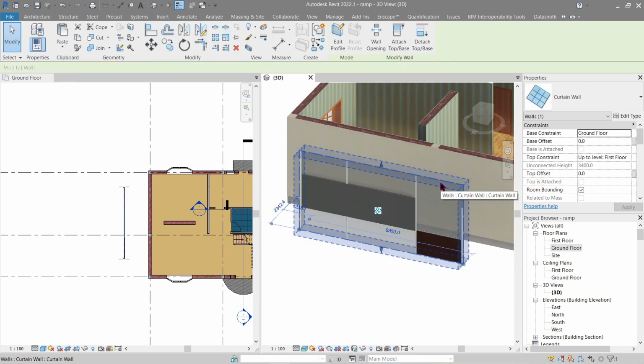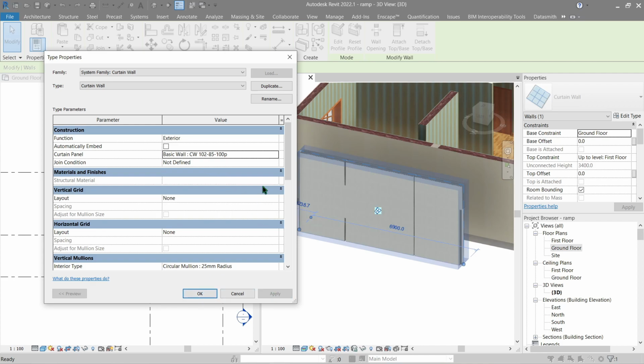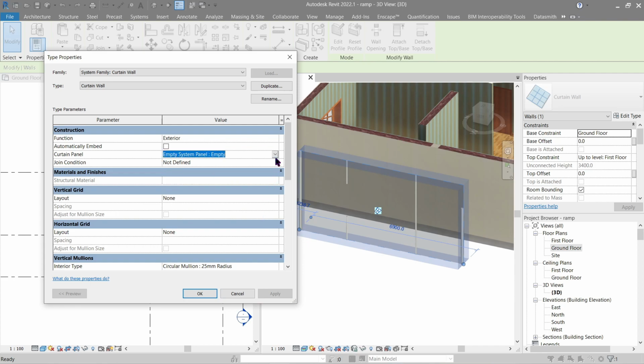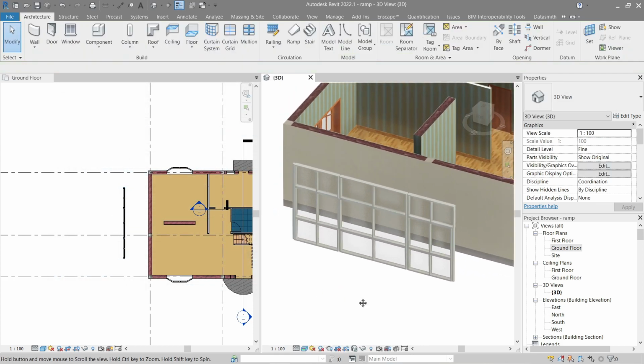Also, again, if I click here and go to edit type, we have the choice of changing it here somewhere, which is this one. If I use this, you will see every curtain panel will change to this basic wall CW. There we go. But let's not use that one since we can't see it properly. Let's use something like empty. There. Or storefront. There we go. Look at that. Fascinating, isn't it?